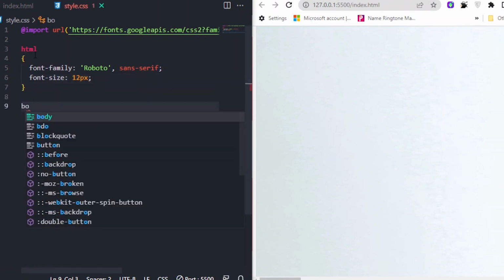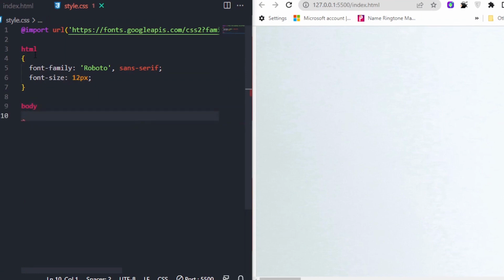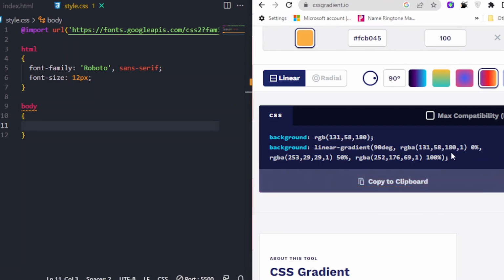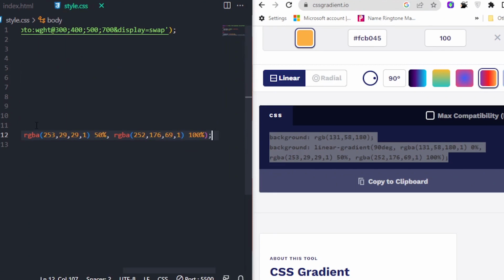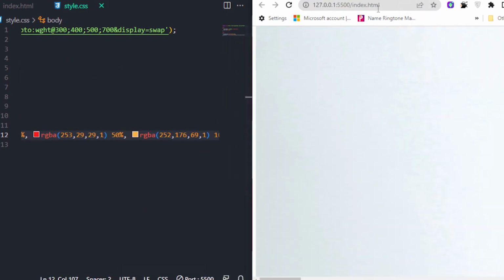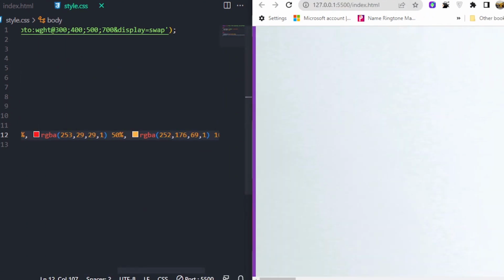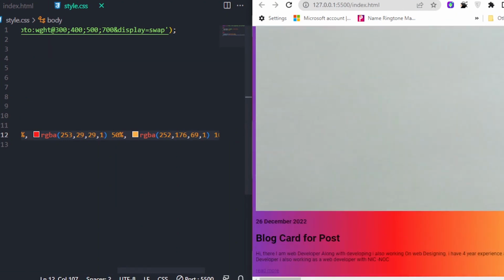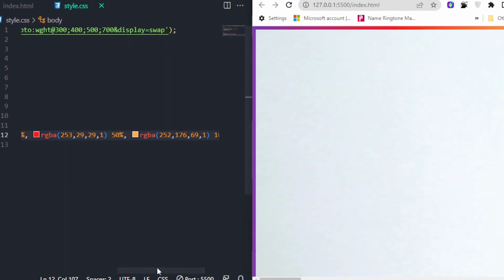In body we use a gradient. This is the site cssgradient.io. You can customize it, make your own gradient and use built-in gradients. Okay, this is our gradient. Now you can see.